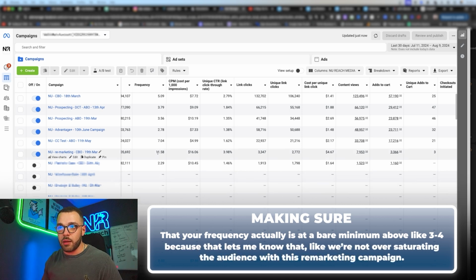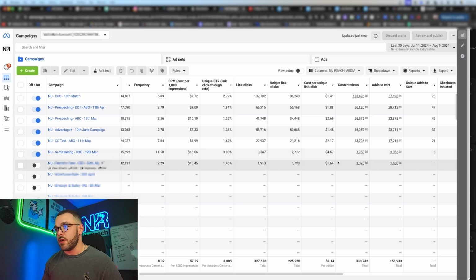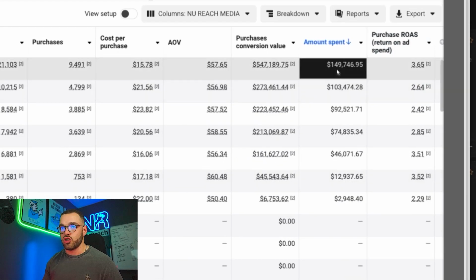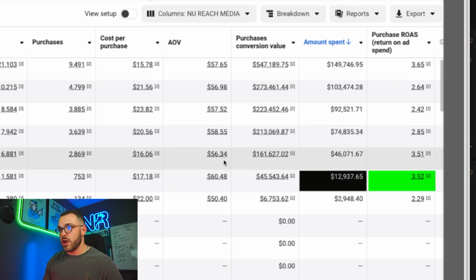With this remarketing campaign, we might be a little bit, it's closer to a 12x. So we're probably going to expand that and again, probably eventually just turn that off. But the thing here is it's spending a very small budget. If I go back, over the last 30 days, we have campaigns spending $150,000. This campaign has spent less than $13,000. So it's very low and it's still a really great return on ad spend. So we're gonna let that run.